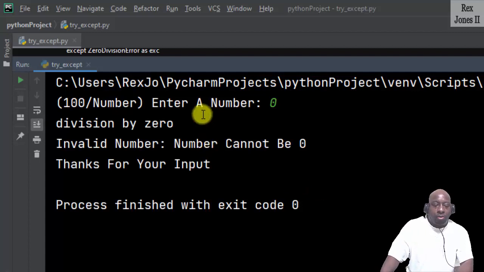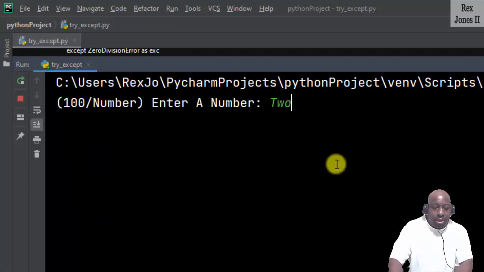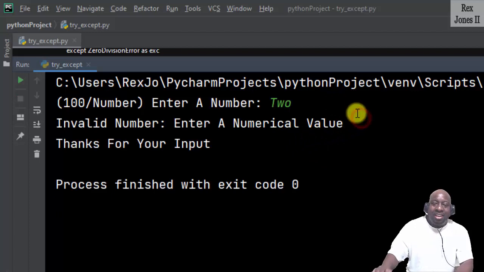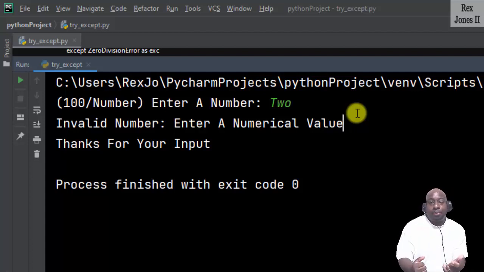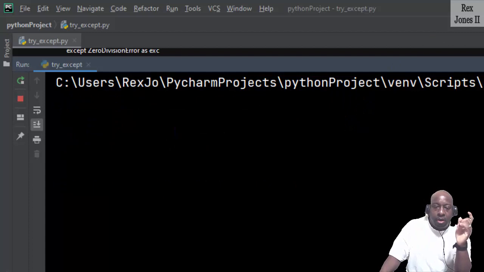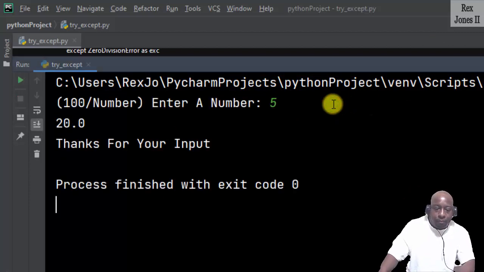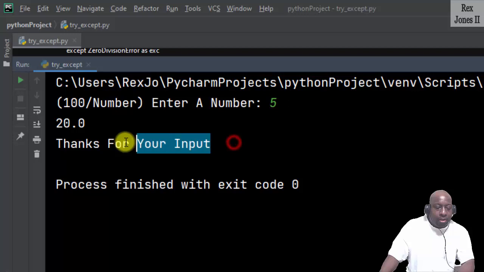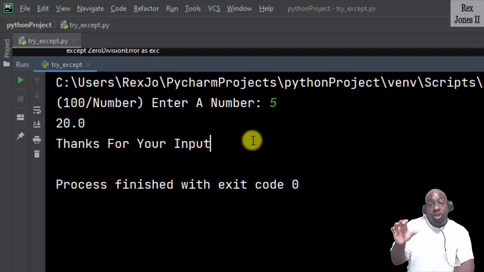The console shows division by 0, which comes from the variable EXC. Invalid number, number cannot be 0 is our customized message. Enter another number like TWO. We see a different message, invalid number, enter a numerical value. We see how the try except block handled exceptions. If we enter a good number like 5, then we see 20, and the print statement, thanks for your input, which prints every time when handling an exception.